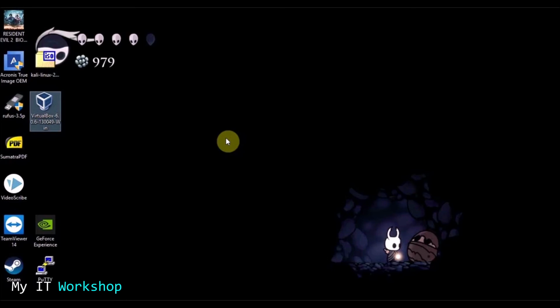Okay, so that's what I wanted to show you today, guys: how to install VirtualBox, Kali Linux, the software that you need, and the options, and another option to run commands or to learn the Linux terminal.